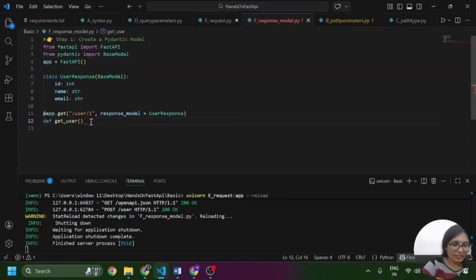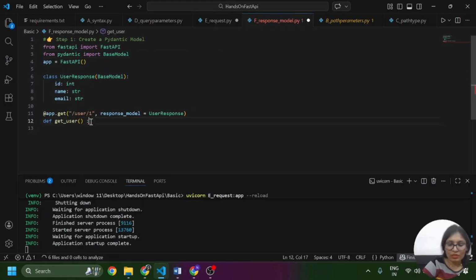After defining the function I need to put a colon. Here response model equals to, this is the variable name guys, I'm going to pass in the get request. This is the path user, and this is user number 1, user number 2, user number 3. And this is the variable name, UserResponse. This is the function to get user, and here I get the user by using return.